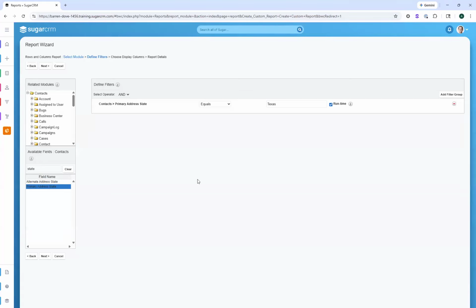I'm going to add a second filter. So I'm going to go over here to where it says available filters, and I'm going to zoom in a little bit because that seems kind of tiny font.